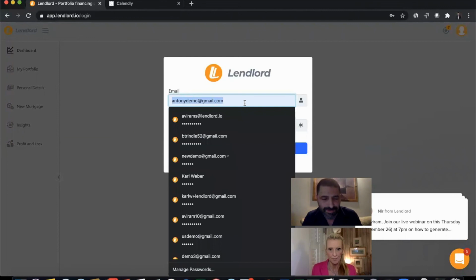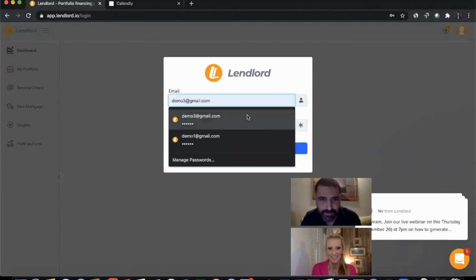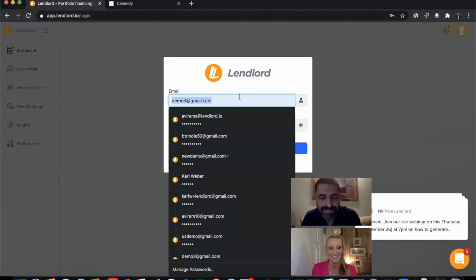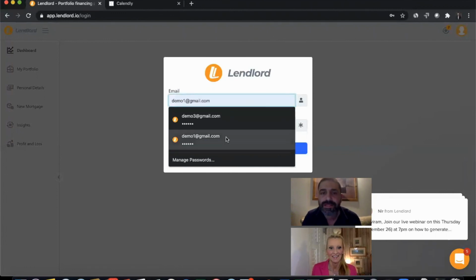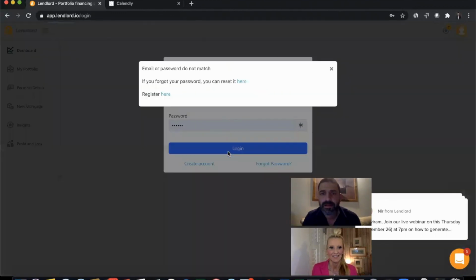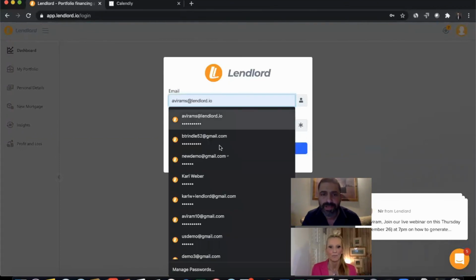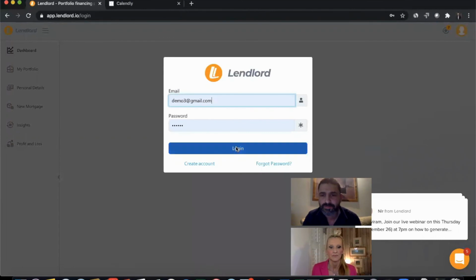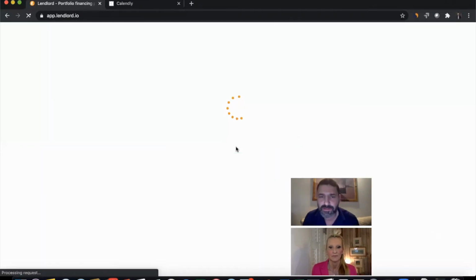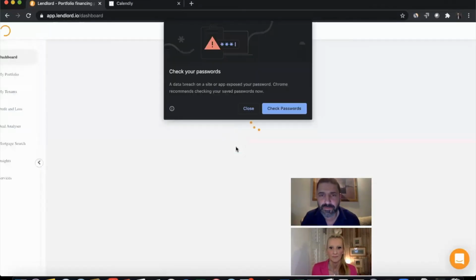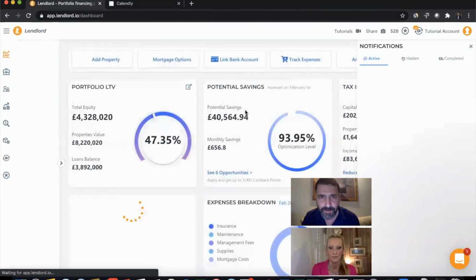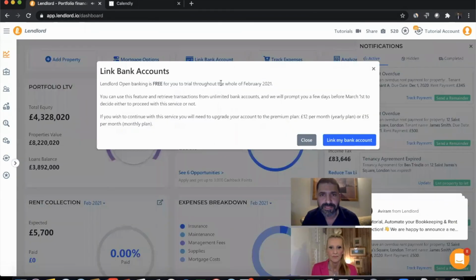Yeah, I don't have an account that's without this. So basically, it's very easy. Just click on the button, link bank account, and you will have a pop-up and click link my bank account. So you don't need to put any credit card or something like that by March 1st. So yes, here it is.